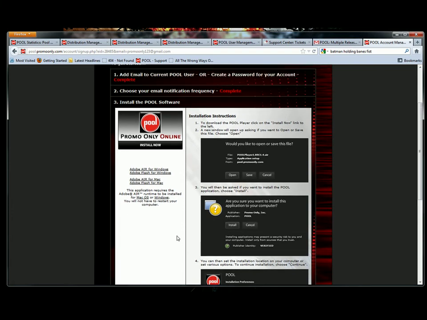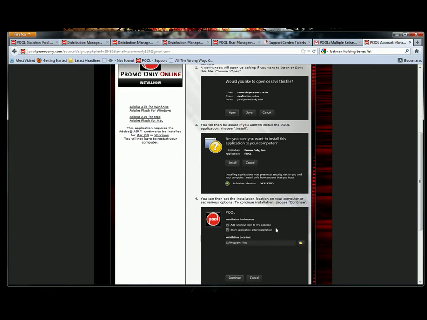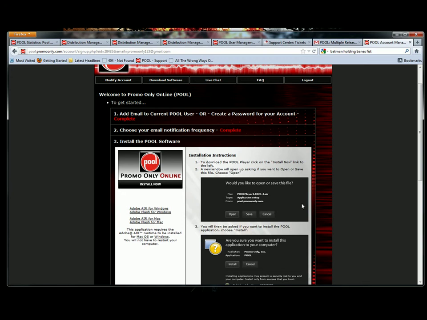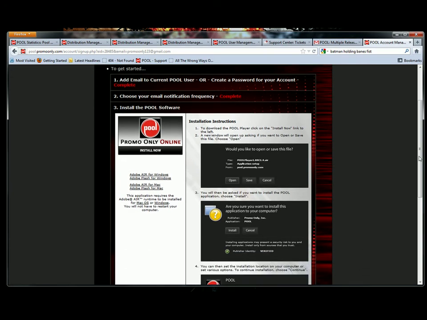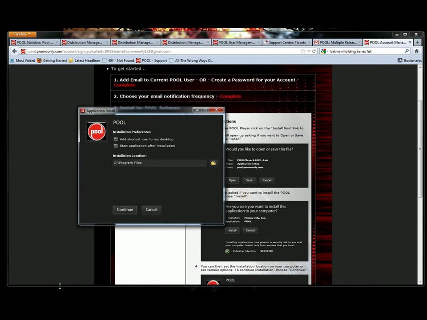So now you are at the part where you download the software. We've got instructions right here on the side, but I'll walk you through it right now. If you have any questions, if you just read these instructions on the side, it'll tell you exactly how to do it. So basically, right now, it says install now. All you have to do is click on install now. It'll bring up a little window saying, would you like to open or save this file? And that's Pool 2.2. So you say open. Say install. You do want to add the icon to the desktop and start the application after installation, so go ahead and say continue.